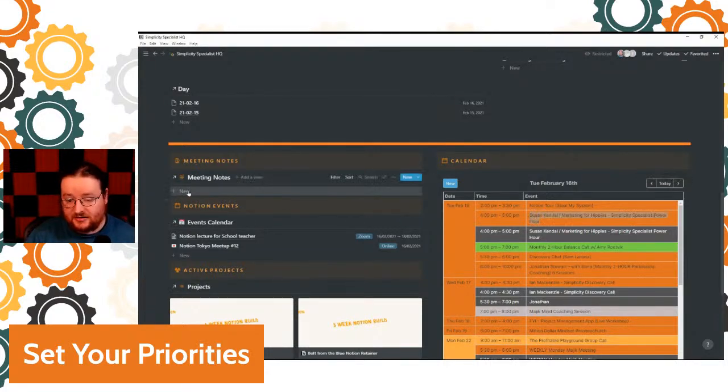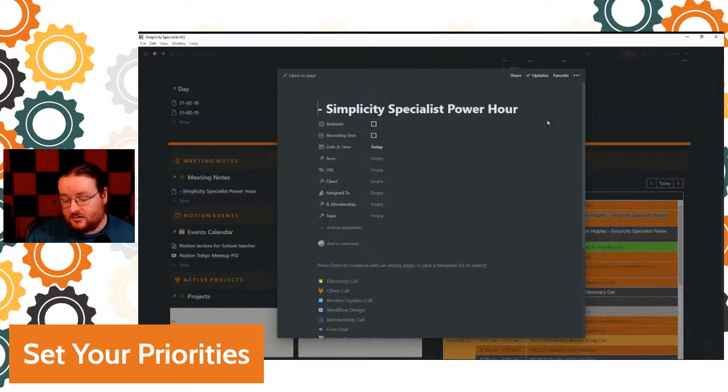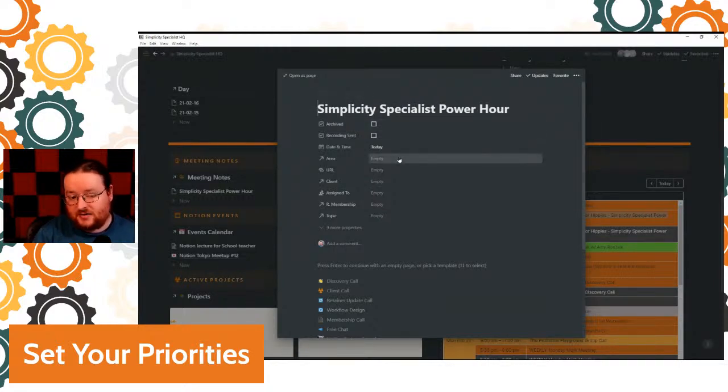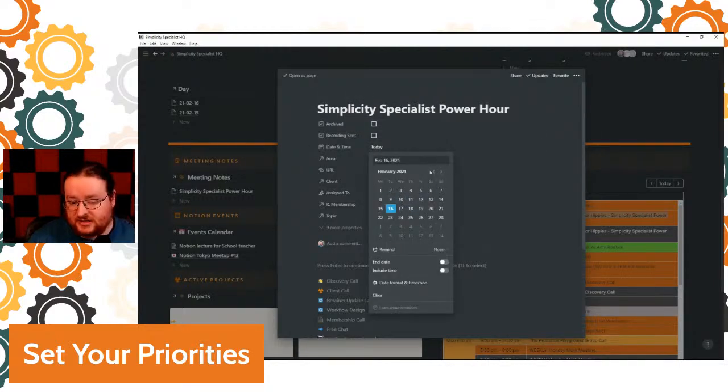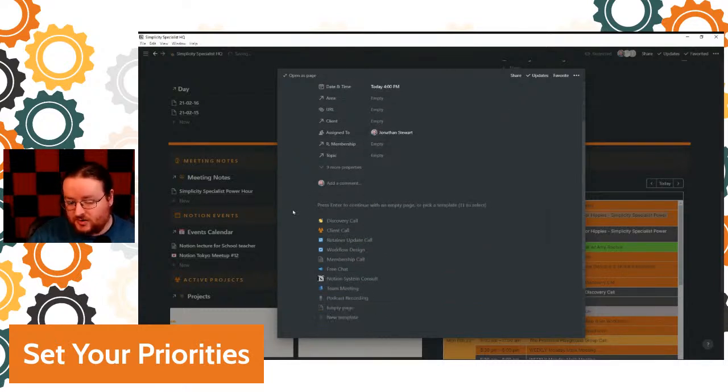So we can come in here, copy this, just hit meeting notes, boom, like that. I can remove that. We can come down here and put that in there. Set the date and time. You've seen all this before. And then we can relate it to a membership who it's assigned to, which is normally me.